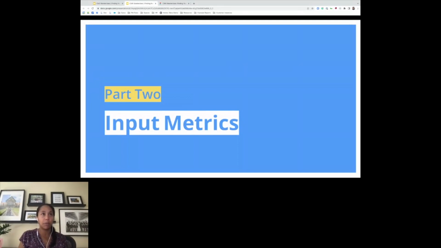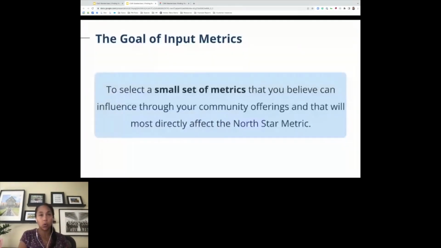So part 2 is your input metrics. What is the exact goal of these metrics? So it's to select a small set of metrics that you believe you can influence through your community offerings and that will most directly affect that Northstar metric. So I really want to call out the small set of metrics. We're not trying to boil the ocean here, but what are the handful of things that will help you understand if your community strategy is yielding the desired results through these metrics and how you track them.